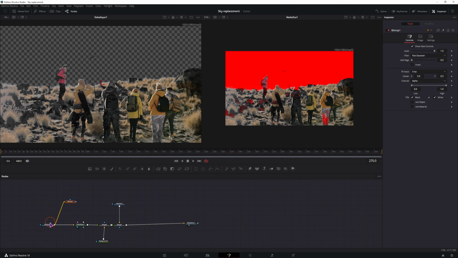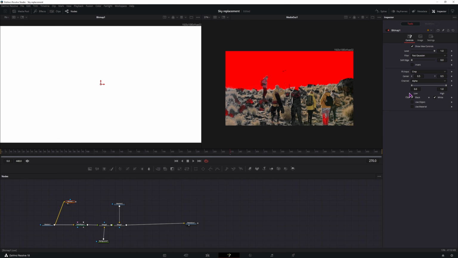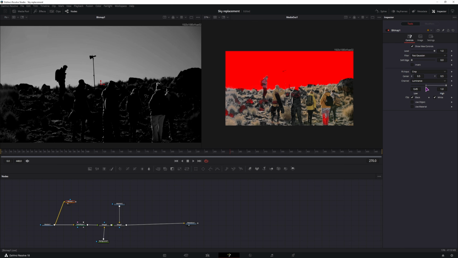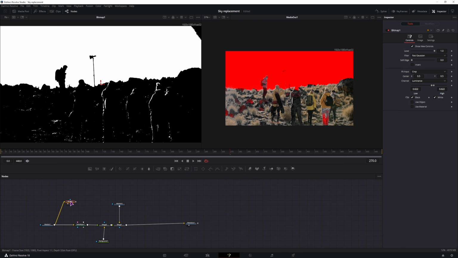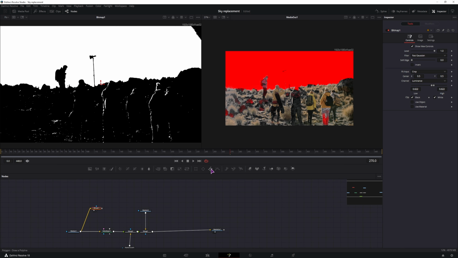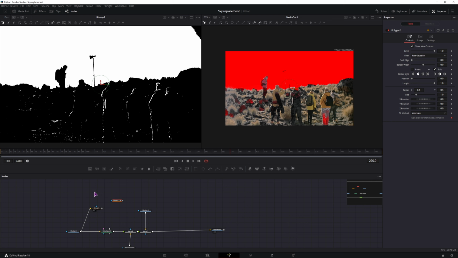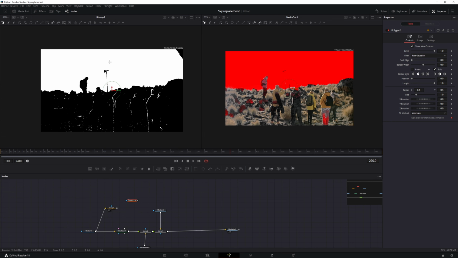and connect it to the media in. We'll adjust the luminance, maybe. So this is good. We could also then use a polygon to mask out everything that is underneath the clouds. So I'll just make a selection first, something like that.